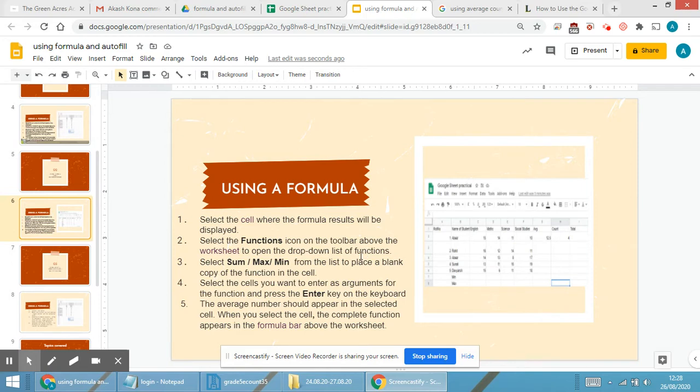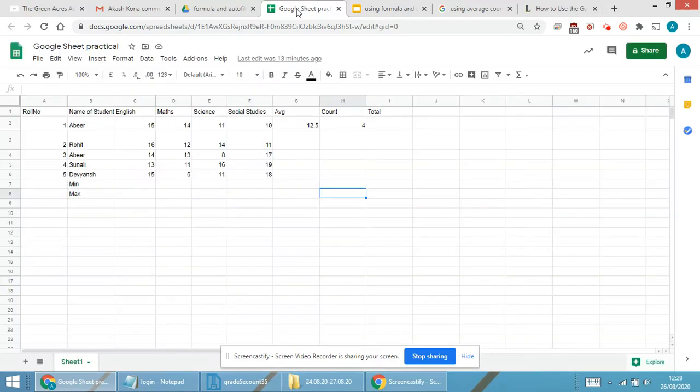Now, which three formulas am I going to insert? I'm going to insert sum, maximum and minimum from the list to place a blank copy of the function in the cell. Done. So now I'm going to the Google Sheet. You are able to see over here total. Total is nothing but sum. So what I'm going to do, I have selected the cell.